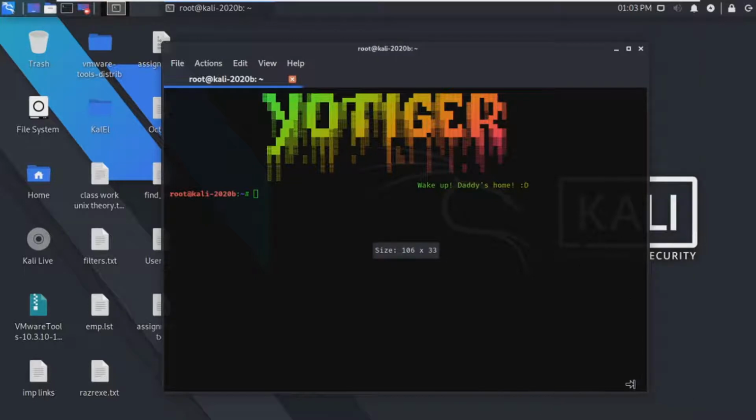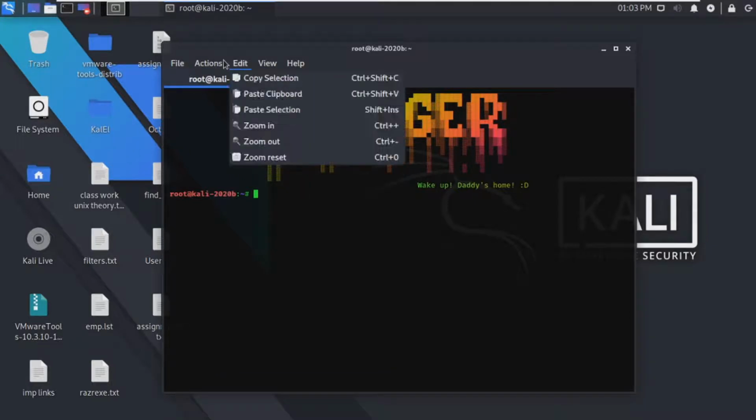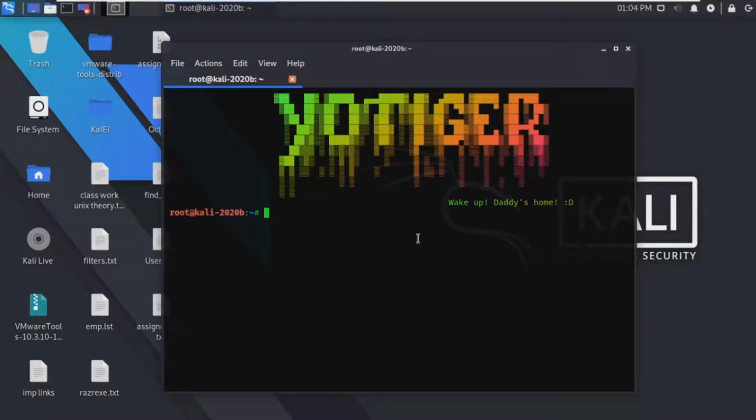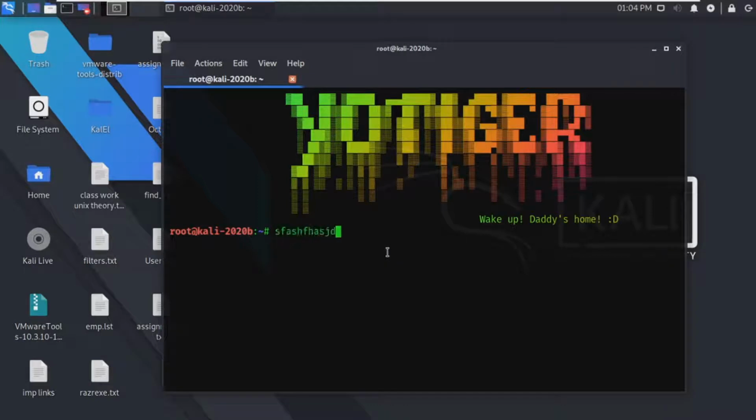Let me just resize it. Okay. Hope this is visible. I can do one thing. Nope. Hold on a second. Zoom in, control plus plus. Okay. Yeah, it is visible now. I hope every command will be visible now.